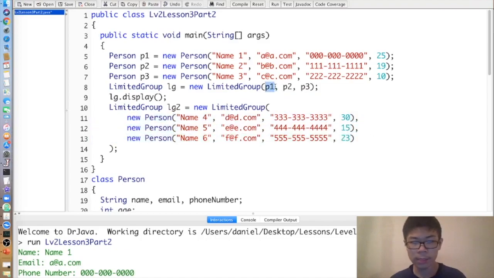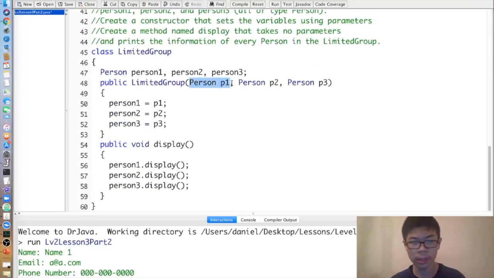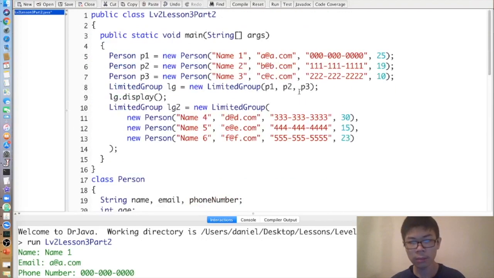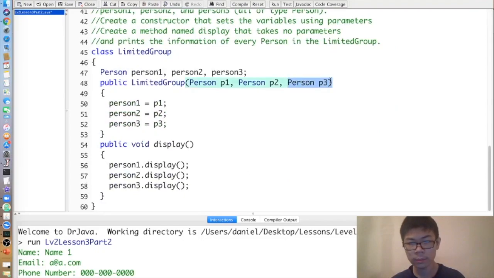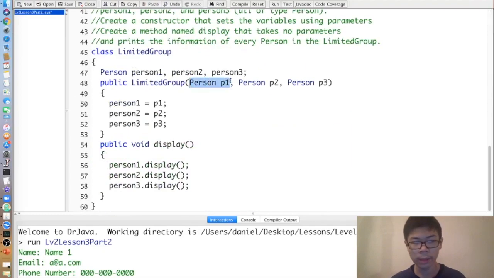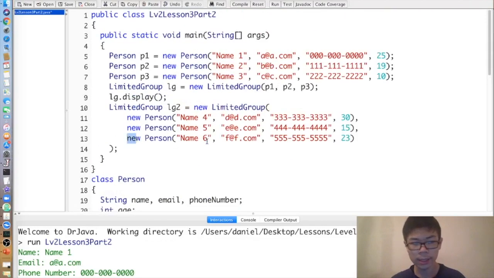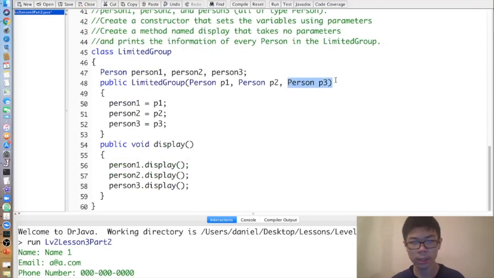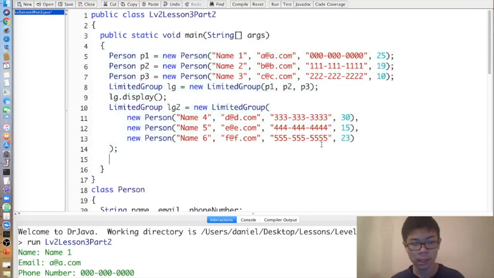However, we realize this P1 basically matches with the person right here, the P1 there. P2 matches with this, and P3 matches with this. And over here we have this person, which I just construct. It's a person, it just doesn't have a specific variable name. And that matches with this. This matches with the parameter P2, and this matches with the parameter P3. And this group would work the same way.